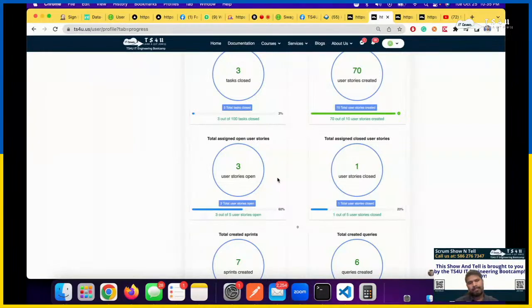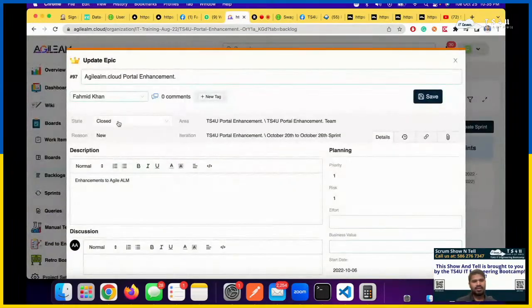Wait, I don't know if I'm correct, but that one says it's 70 user stories created. So how come it says 3 user stories open and 1 closed? Why not? Why can it not be? No, I'm talking about like 70 user stories created, right?